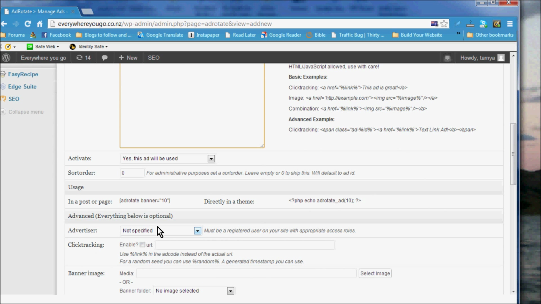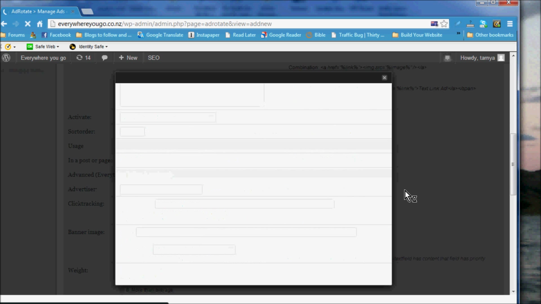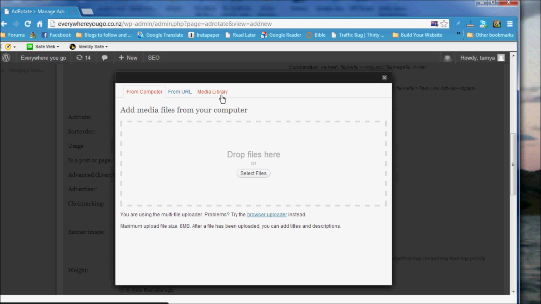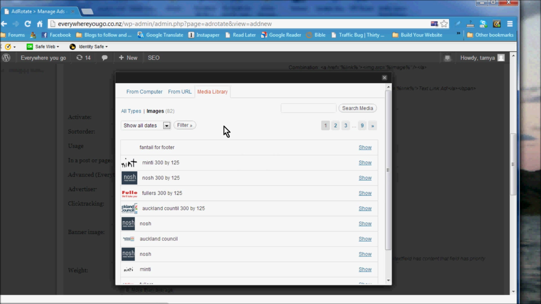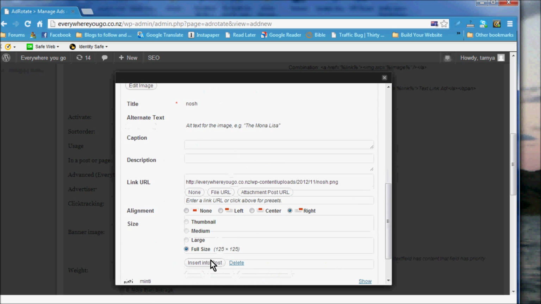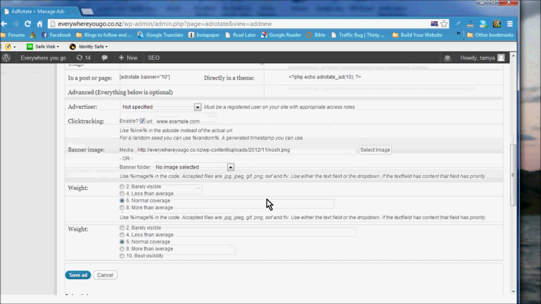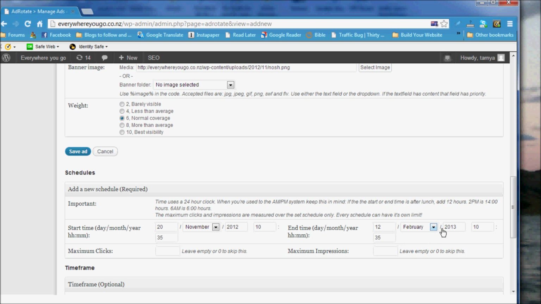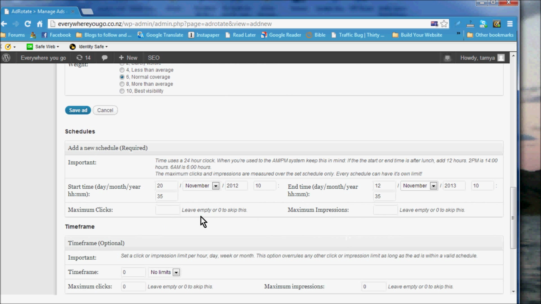And then down here, enable URL, and that's the link that the picture goes to. Then you select an image, and that can be from your media library or from your computer. So I'll just and set into post.